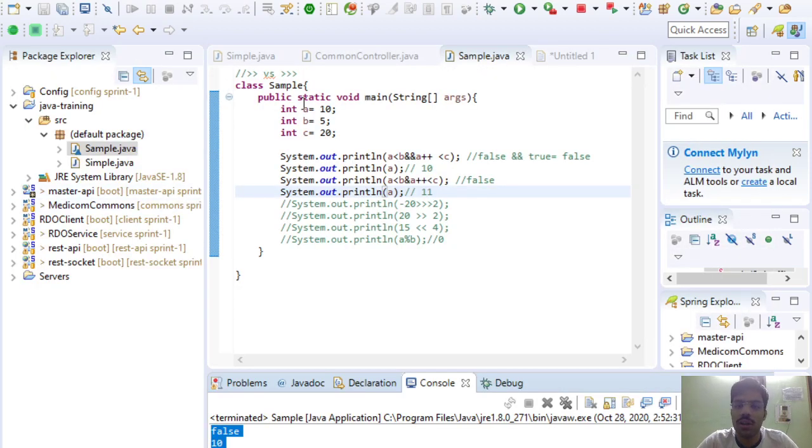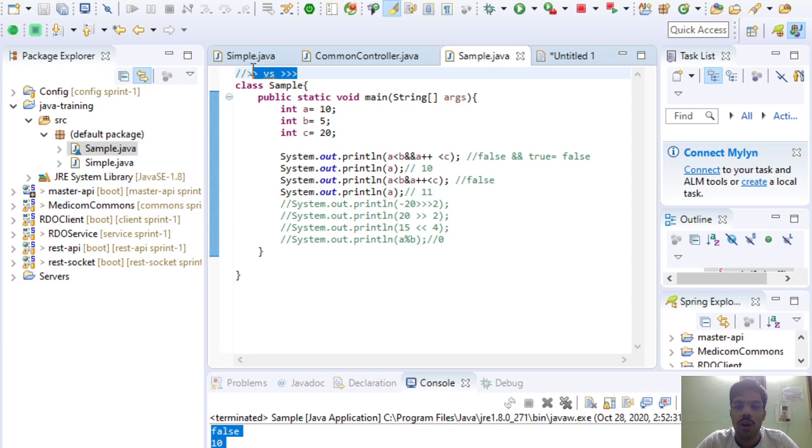Let's talk about logical OR and bitwise OR. We already talked about bitwise AND, and now we will talk about bitwise OR. Same thing, we will get the same kind of output. Here the double pipe, I don't know how to pronounce that.